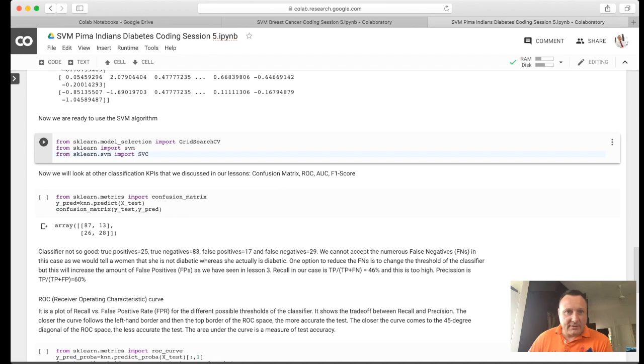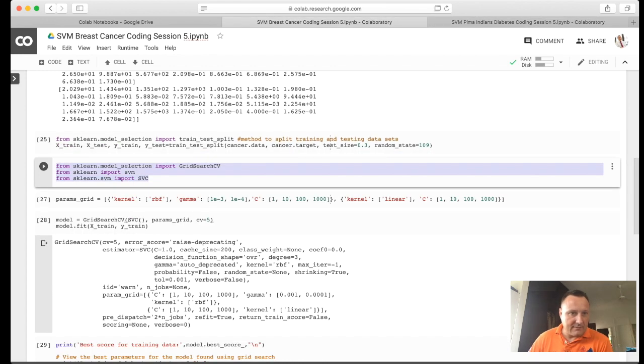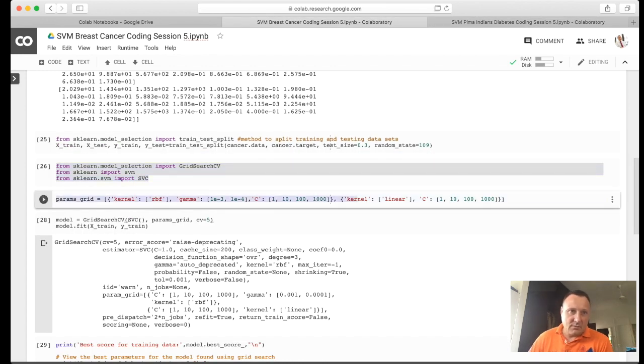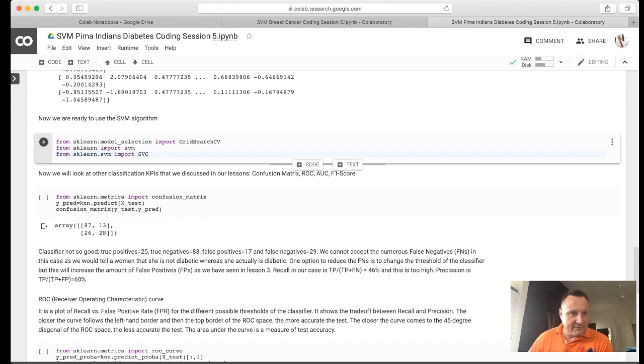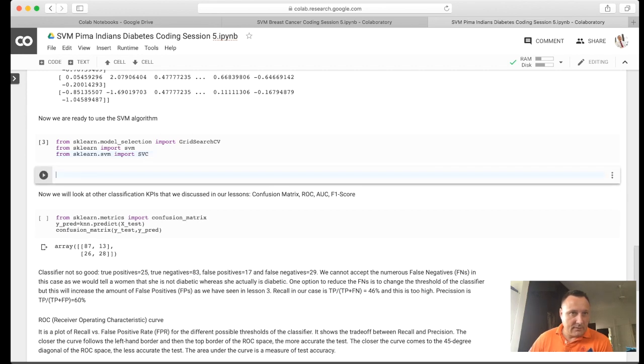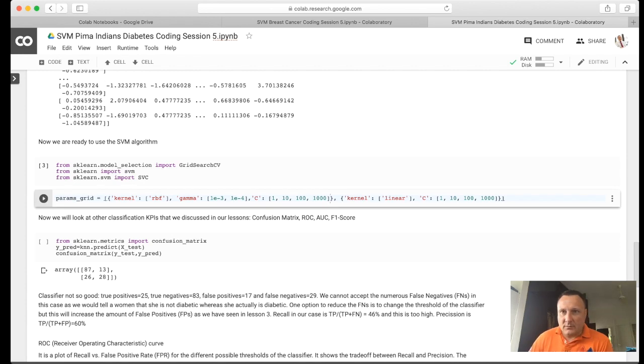So let's see what else we have here. Okay, this is the parameter grid, which we will copy. Copy. Here we go. And we put this code here. And paste. So that's the parameter grid that will be used as an argument for our grid search.